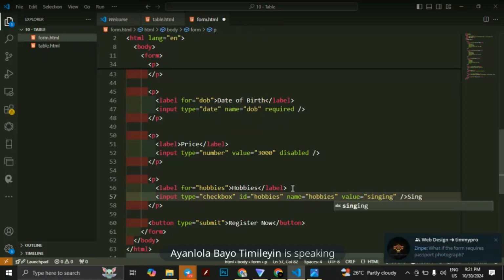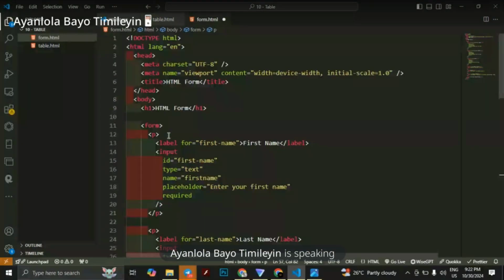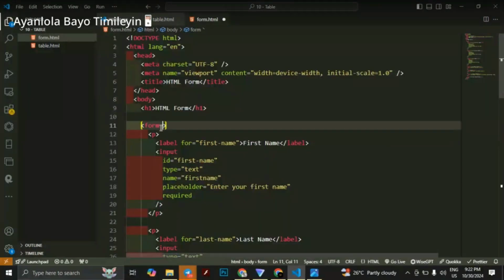What if the form requires a passport photograph? Okay, so there is another special attribute we set on the form, which is the ENCTYPE. This is another advanced form actually, because if you are going to upload an image, definitely you need some backend services. But for you to upload an image, you need to pass the ENCTYPE actually. What is this ENCTYPE exactly?